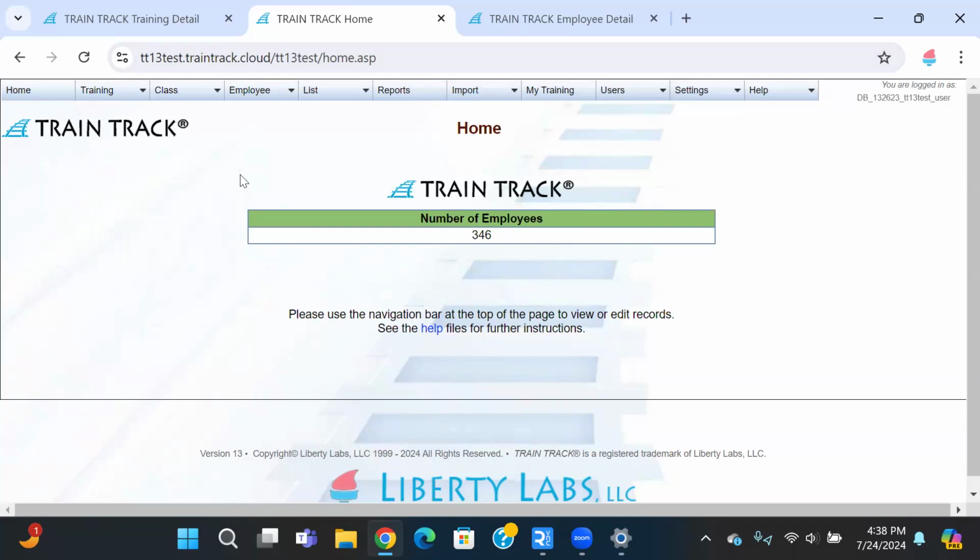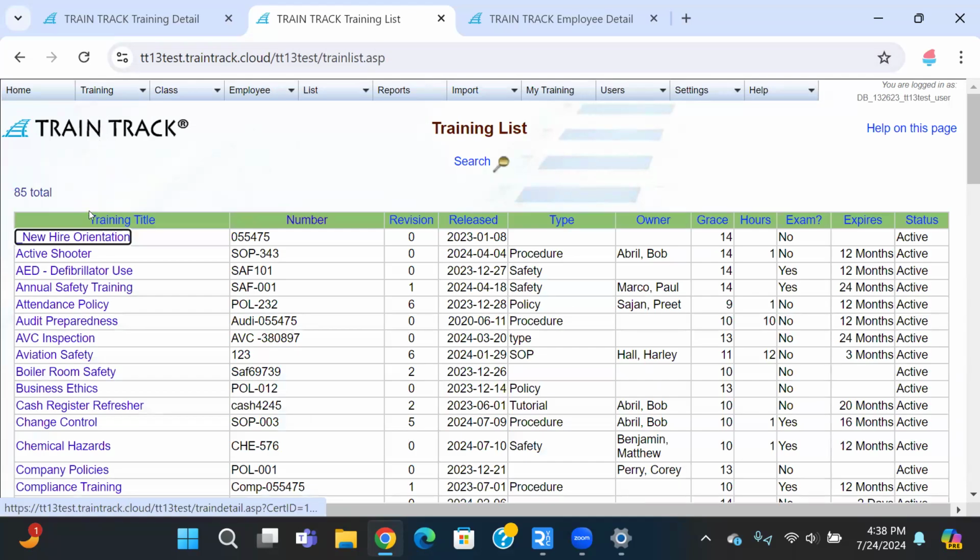In this video, we will be going over how to add completions. One of the ways to add completions is through the training detail screen. Hover over training and select View Edit, then select the training that you wish to add completions for.